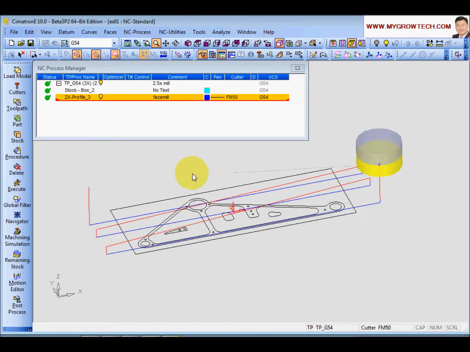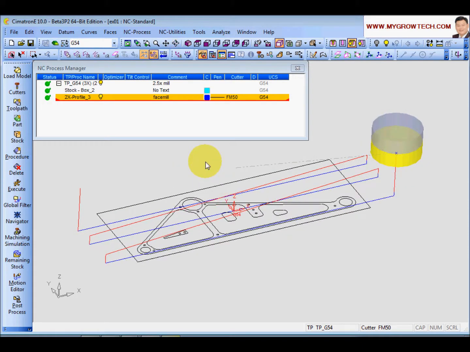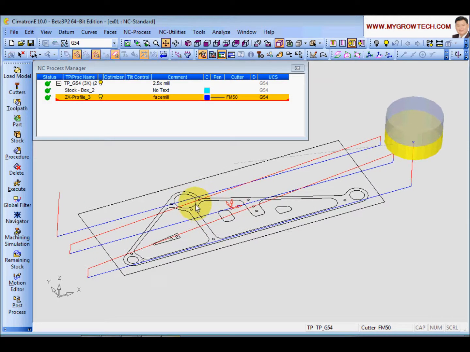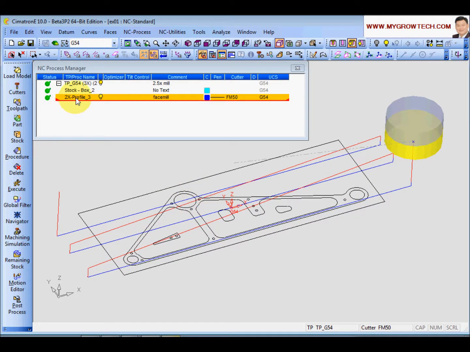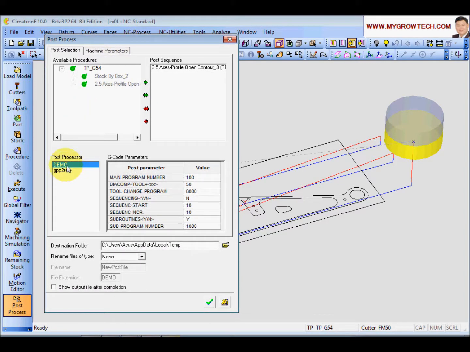So if the simulation is okay, the next step is you can always go and post process. Select this process and select post process. From here you choose your correct post processor. I'm going to use a demo now. Of course, for different machines you have different post processors.